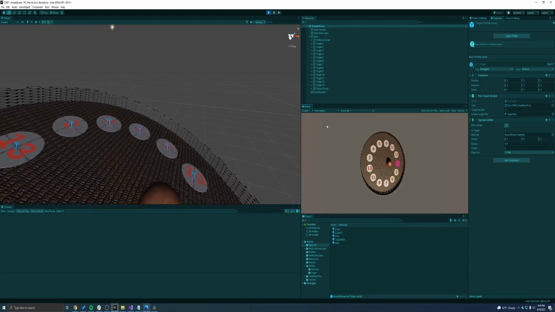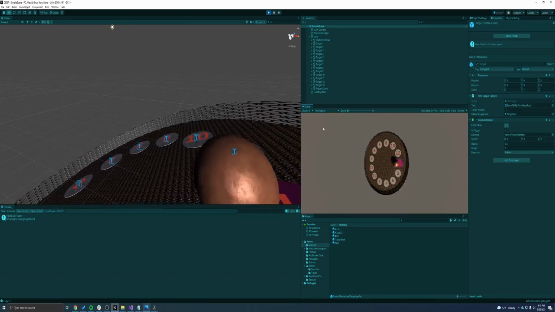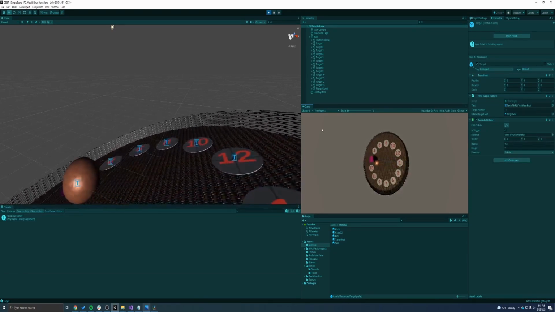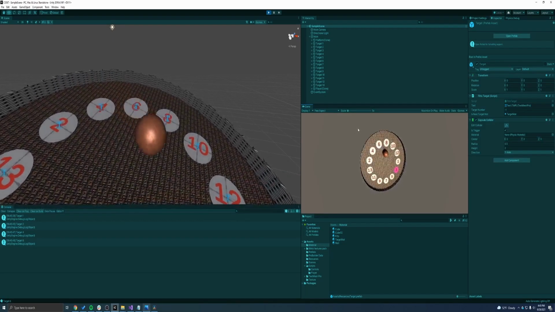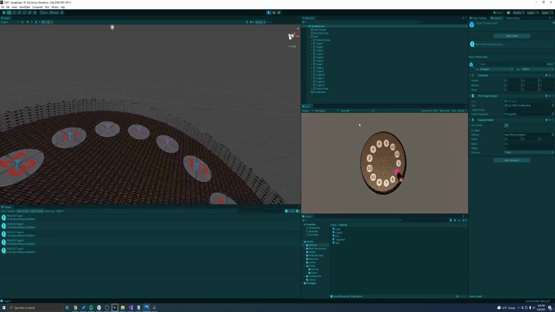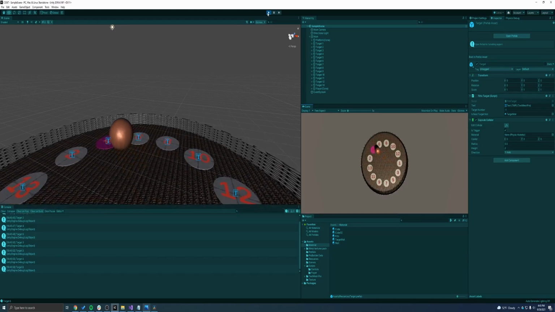Great. One is pink. Go through there. 2 is pink. 3. Now we have the targets highlighting in order. We're going to work on some better materials next.